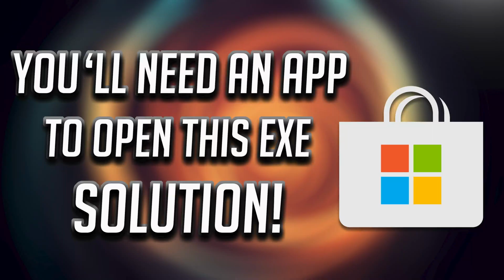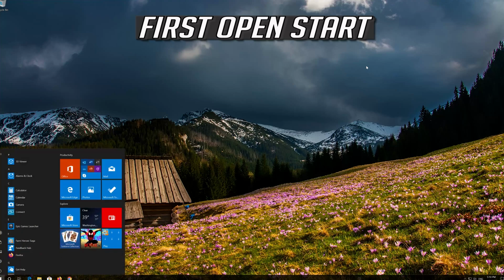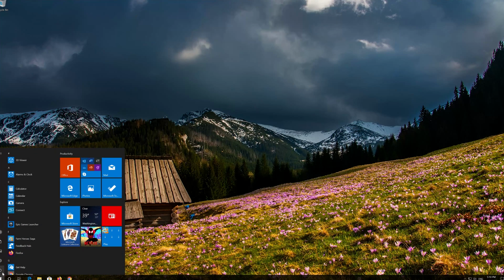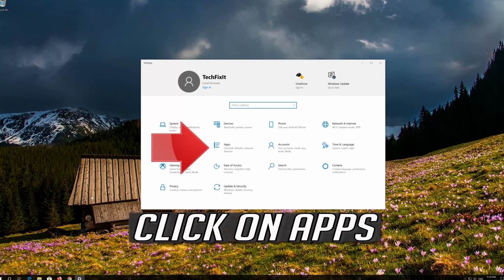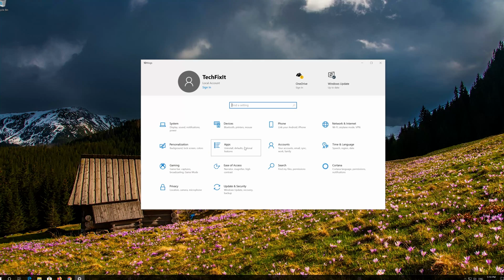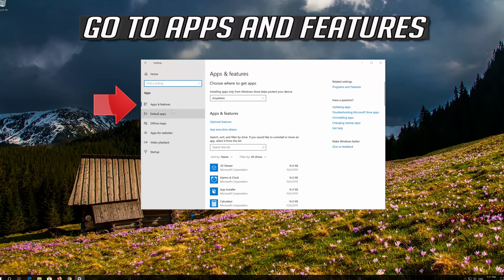How to fix: you will need a new app to open this .exe file. First, open Start. Click on Settings. Click on Apps. Go to Apps and Features.